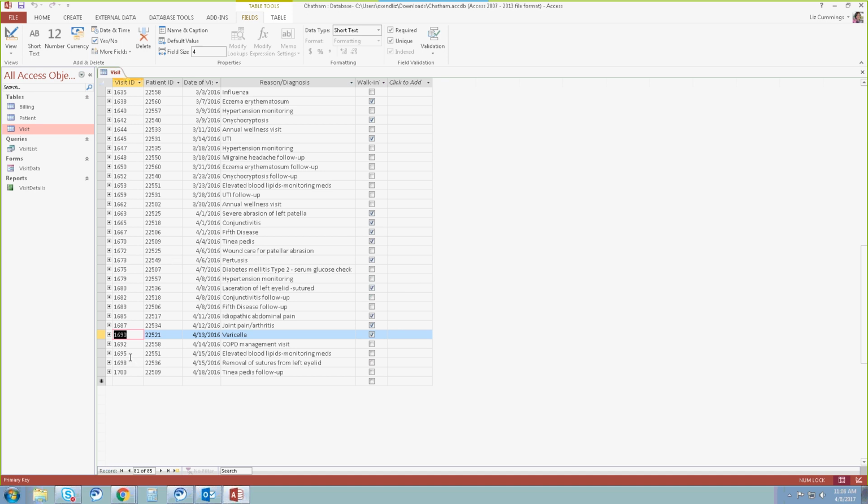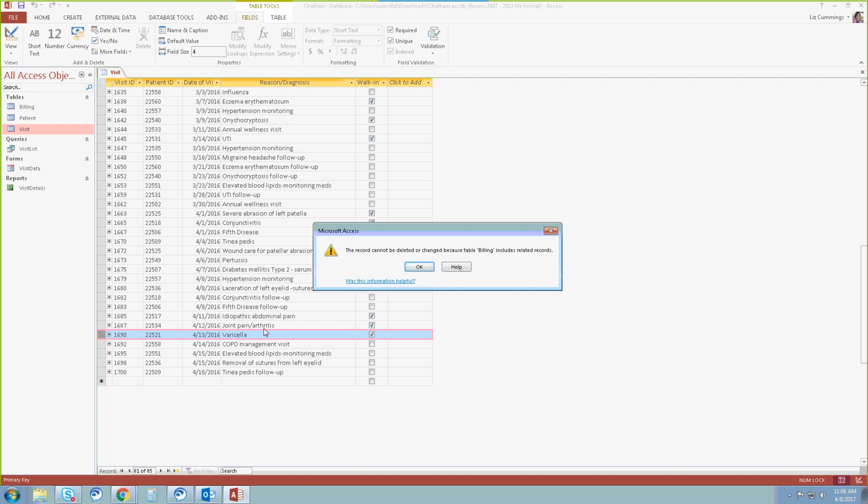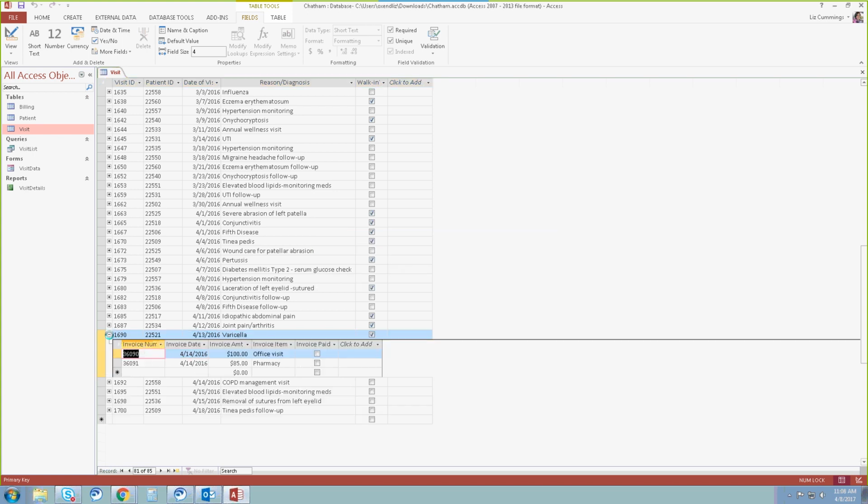Okay, so the example that I was referring to, so if we select here, so we have a plus sign. If I right click here and I say delete record, it tells you that it cannot be deleted or changed because the billing includes related records. So this basically means because there are additional records that are related to this, you have to delete those first before you can delete this record. And that's what we just did for the 1688. All right, so we're going to close.